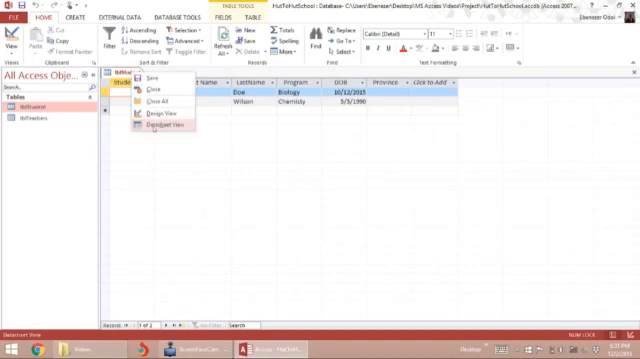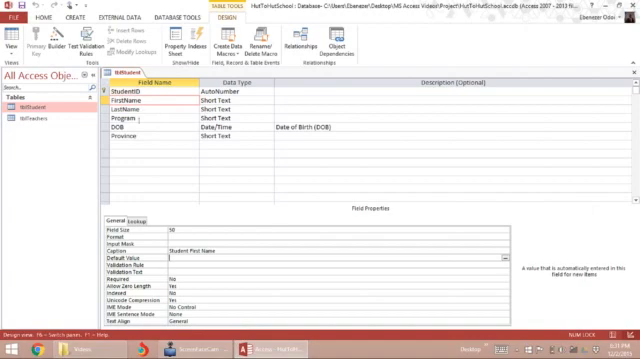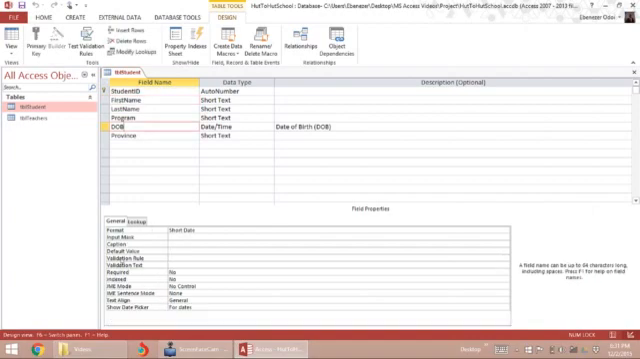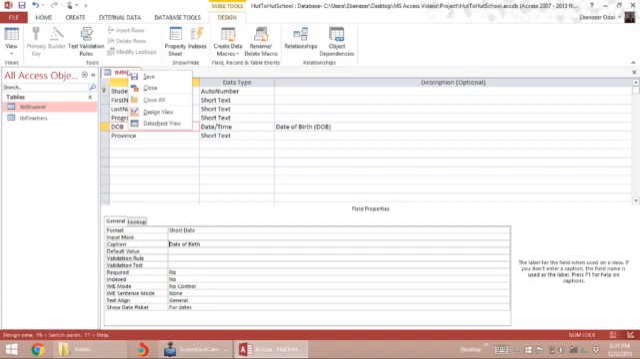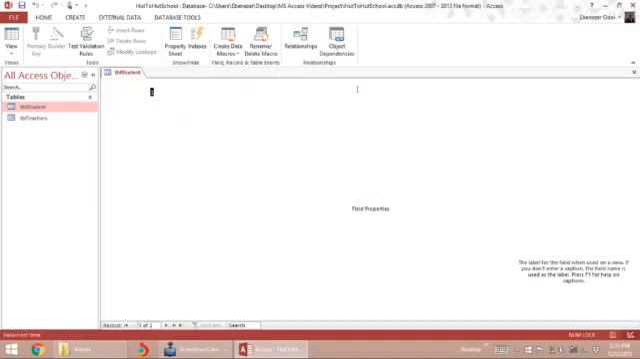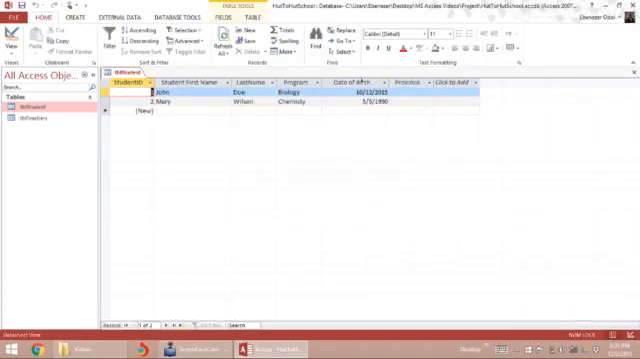Let's do the same for date of birth. Datasheet. Let's go into design mode and date of birth. I can change the caption for date of birth to "date of birth" with spaces. Let me right click and save and go into the datasheet view so the user sees the proper name, date of birth. So that's how to change the captions.